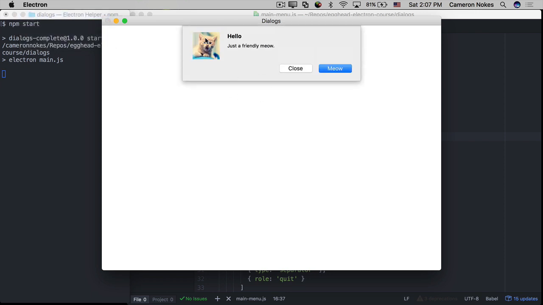So we can see this is our kitten.jpg icon that's coming in correctly. This is the message property right here. And then this is the detail property, which is our message body. And we can see we have our two buttons here that we defined, close and meow. And the default ID we set at 0 to be meow. We can see that's kind of selected by default.